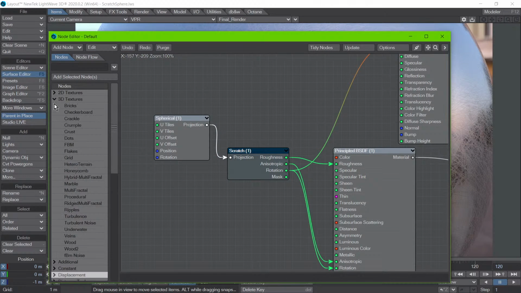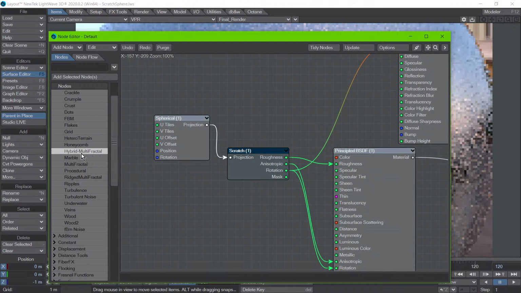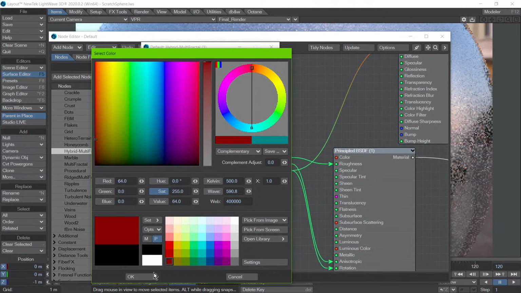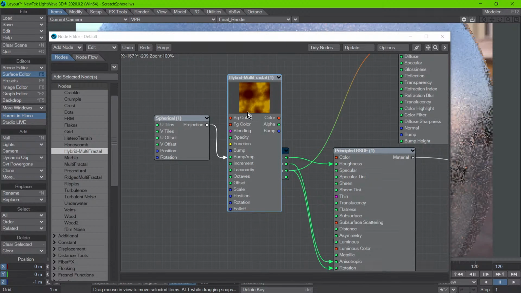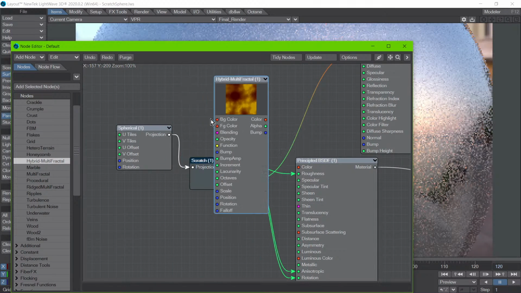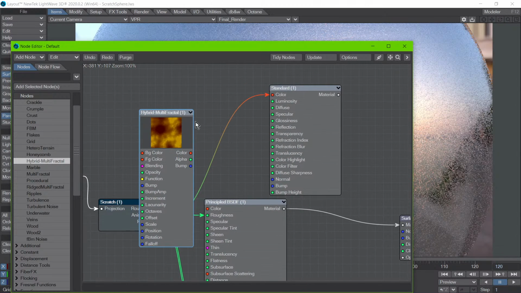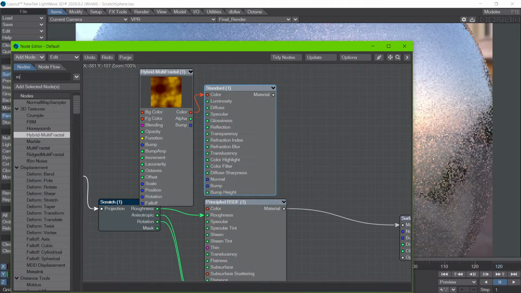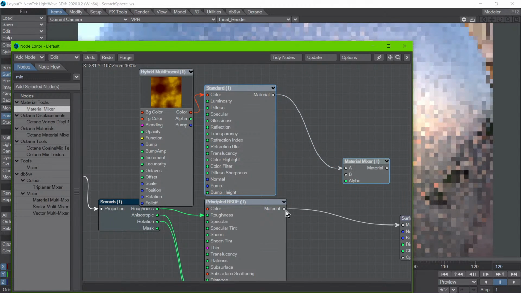So let's be, what shall we take? Multifractal. Multifractal is boring. Hybrid multi, I think, is a bit more. Yeah, right, fine. Let's just be super funky. Red, yellow. All right. And I'm going to put that in here. Material mixer. Bam. Bam.